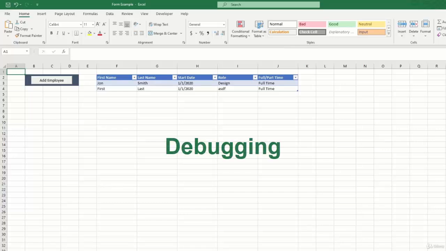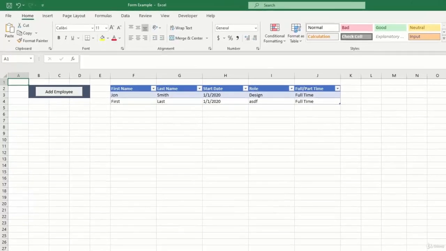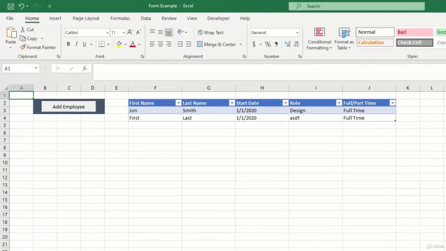In this video, we're going to talk a little bit about the debugging methods and debugging tools you might use to help identify errors in your code and address them. And so I have here an Excel file that we built in our form controls and form code videos early on when we discussed how to build a user form and use a user form in Excel.